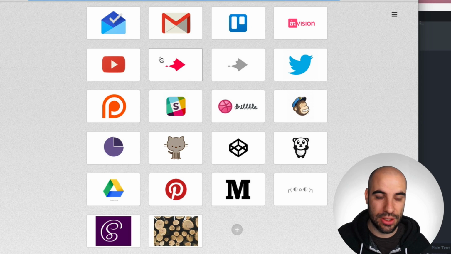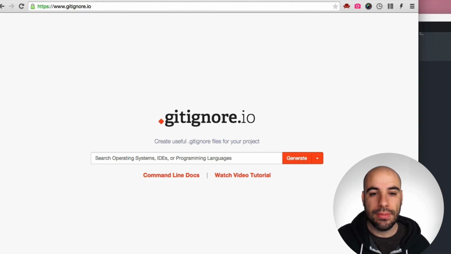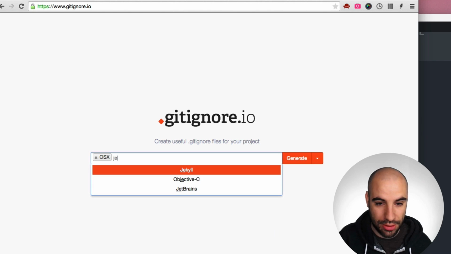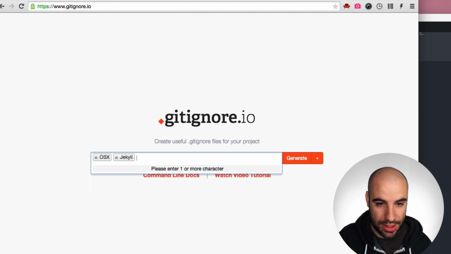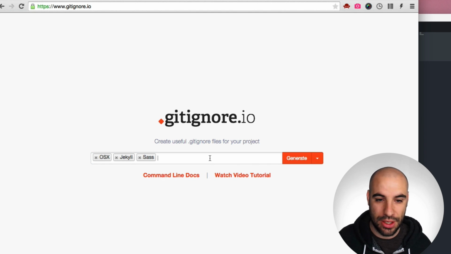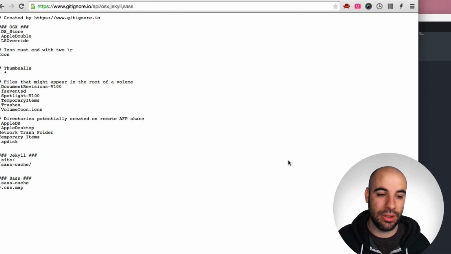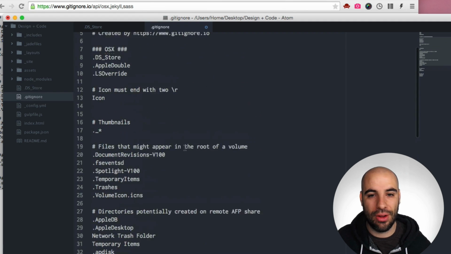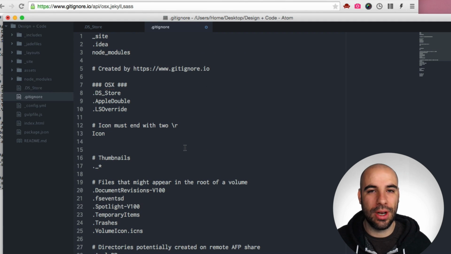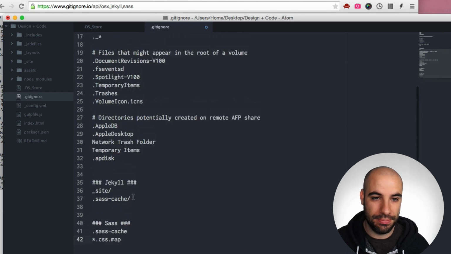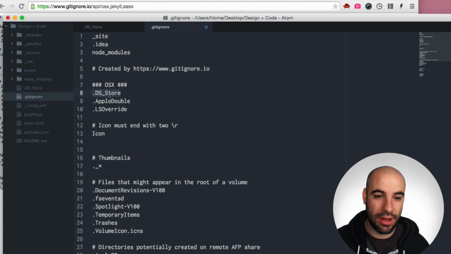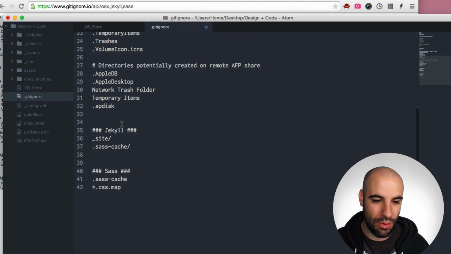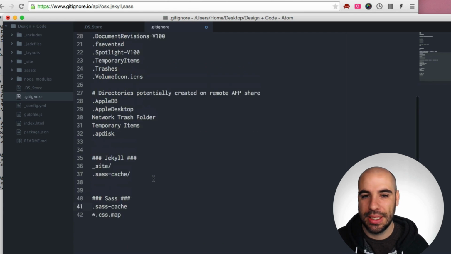And a great way to do that is go to gitignore.io. And this is great. You can just like write OSX. We're using Jekyll. We're using Jade. No matches there. Sass. And you click generate. And it will generate a text file that you can just copy and paste into your gitignore file, and it will add all the things that you don't want stored in your GitHub repo. For example, here's that ds.store file, these different things for the OSX, and just stuff you don't really want. So sass cache and sass map. So these are all really good to have.